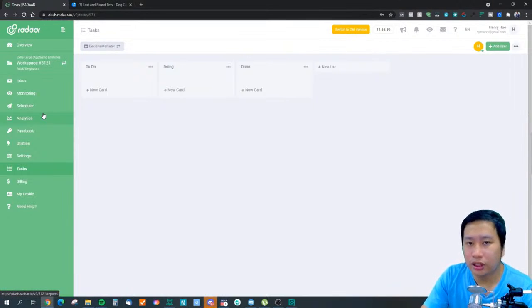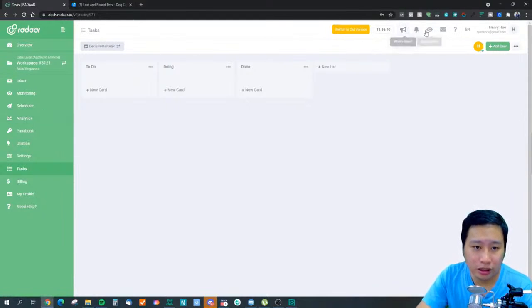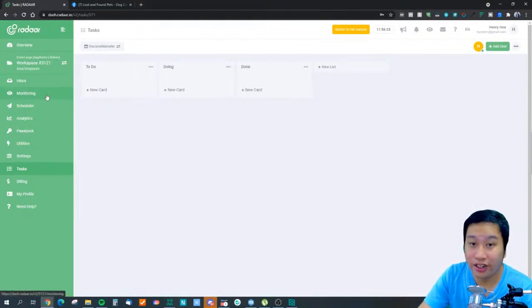There is no RSS feed. There's no media library at all. There's no auto posting from RSS feed. So these are some of the features that are missing in Radar. There's no Canva or Trello integration. Of course, those are coming soon. Let me see if we can maybe even check out their roadmap over here. Okay, so yes, this is actually what's missing, and the monitoring feature is not very clean as well.